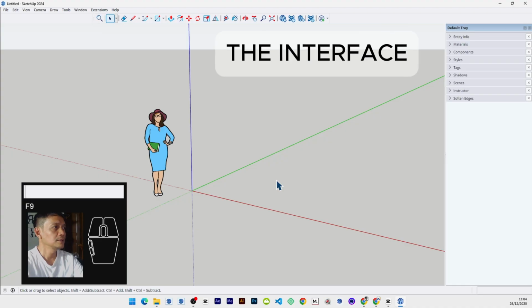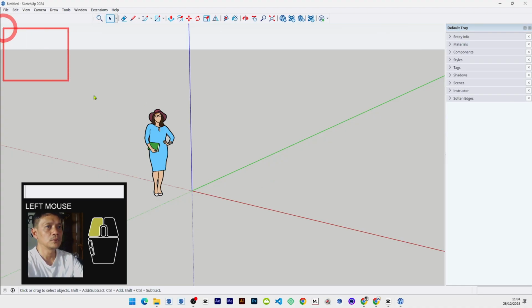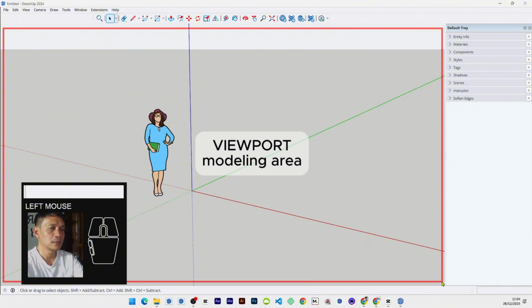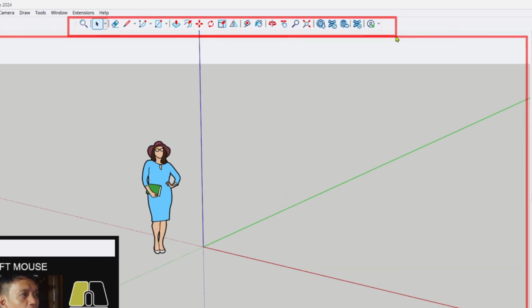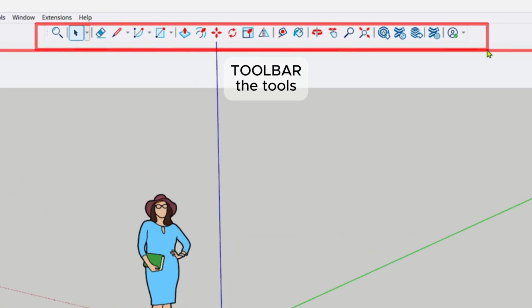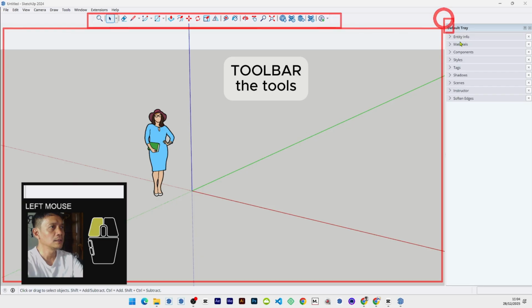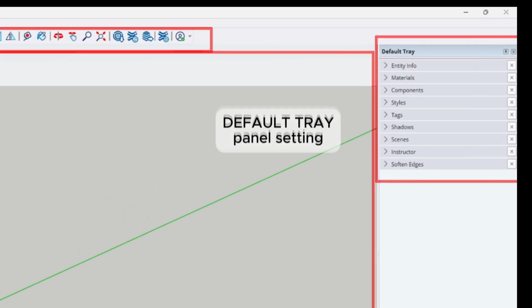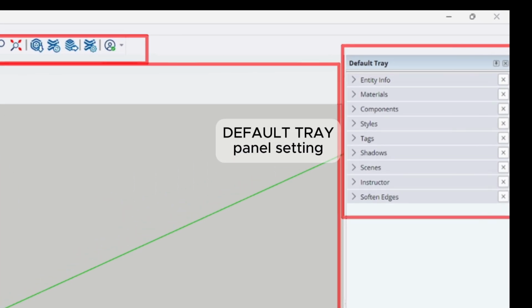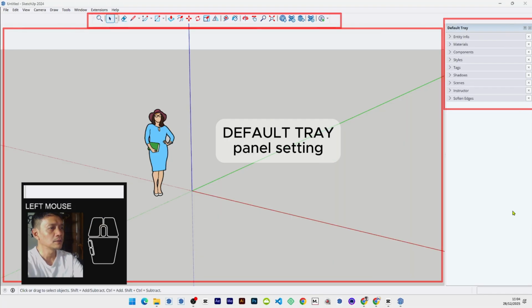The interface. Let's get familiar with the SketchUp interface. In the center, this is the viewport, the main working area where we create and edit our model. At the top, you'll find the toolbar, which contains the tools we use for drawing, editing, and modifying objects. On the right side, there's the default tray. This panel is used for settings such as materials, layers, components, and other model information.